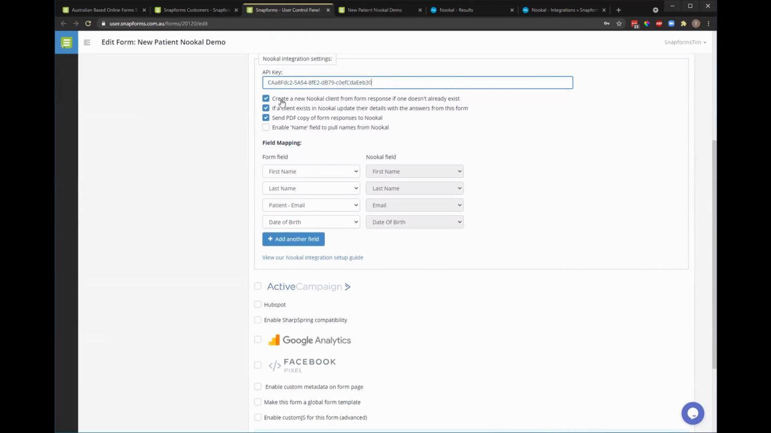Then we have a few options, as the integration can be used in a few different ways, and I'll demo a couple of these so you can see them in practical use. The primary one is creating a new Nookal client from a form response if one doesn't already exist. So this is a new patient registration form or an intake form. It's important that I create this automatically, so that Nookal will automatically create this patient from the details filled in on the form, again saving that admin step of filling them in manually or by your reception team.